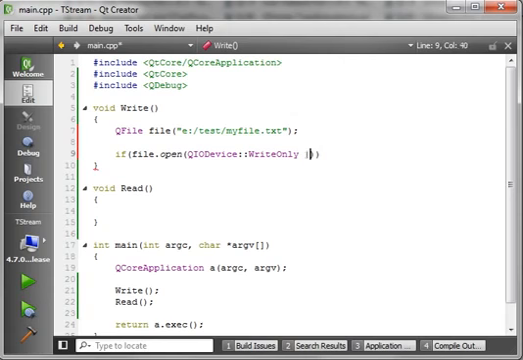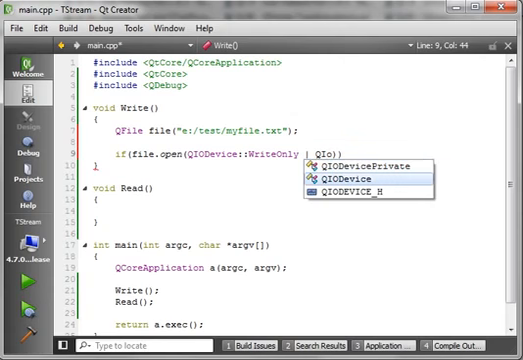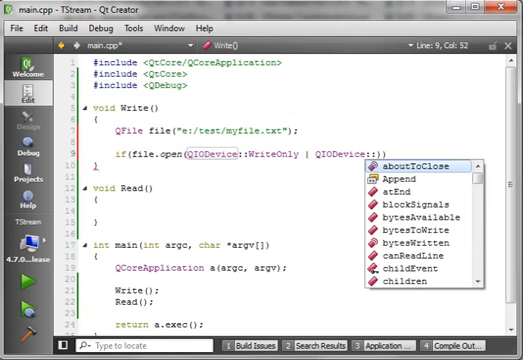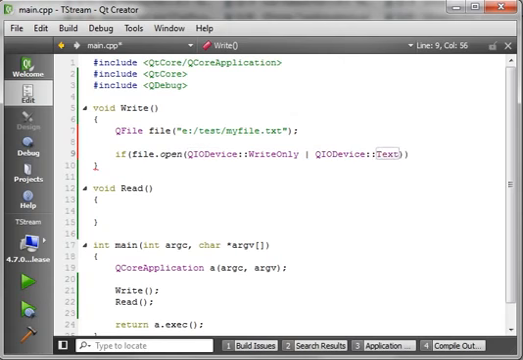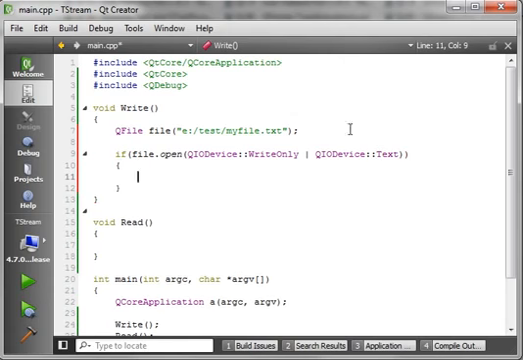And then we want to say or QIODevice, and we want text. Now some of you may be wondering, what does that do? Well, what we're saying here is we want write only access, and we're ORing. That's what that little bracket here means.